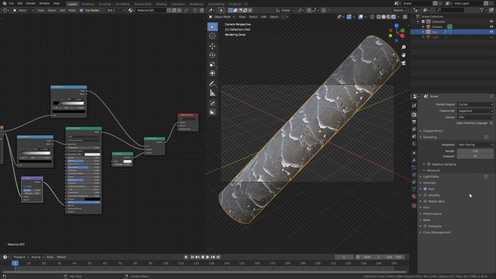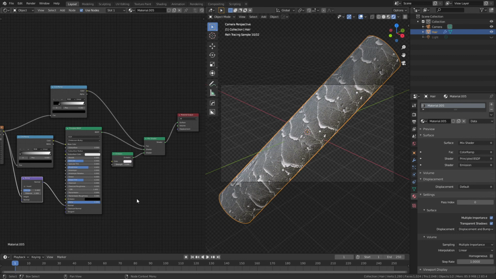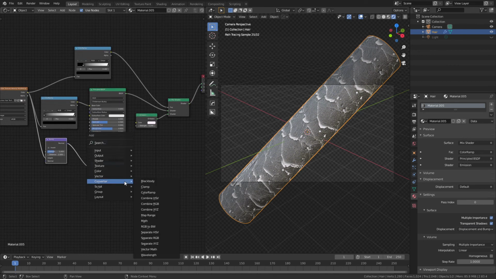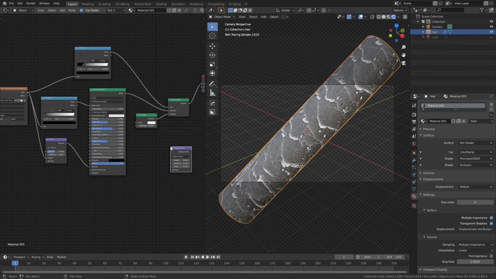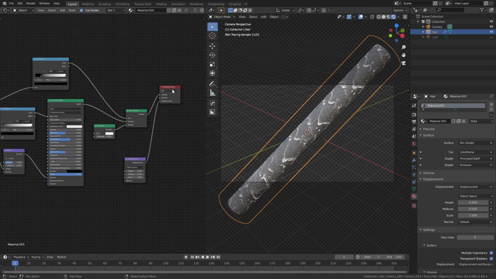So grab your cylinder, come down to the material properties. Under settings, we're going to come down to surface, displacement, and we're going to change bump only to displacement and bump. Then we'll hit Shift A, add in a vector node, displacement. We're going to put that just about here. We'll plug this into the displacement on the material output. You can see that shrunk enormously, which might seem kind of weird, but it's because we haven't defined it yet.